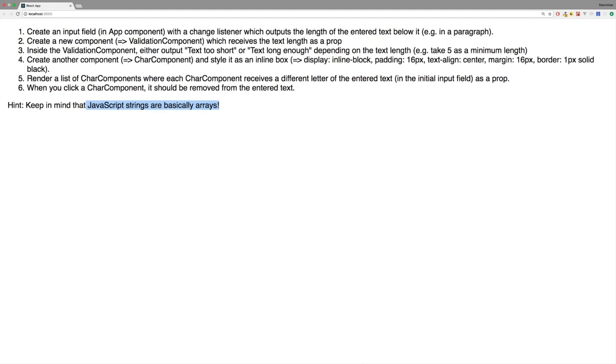In task number 3, I now also want you to work inside validation component and not only receive that property, but either output text too short or text long enough, depending on the text length, and choose any cutoff point you want. For example, 5 is a minimum length, but that's totally up to you. You won't need to manage the state in validation component for that. You get the text length as prop, and now it's up to you to conditionally render one of these two texts, for example in a paragraph inside validation component.